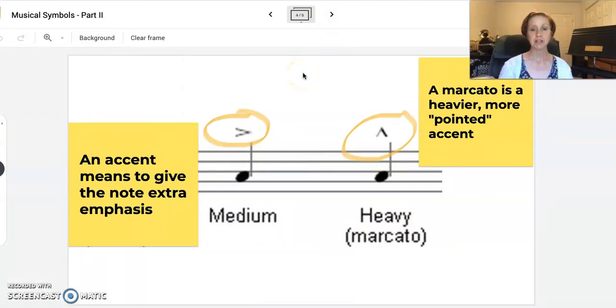Next, we have some different accents. An accent means to give the note extra emphasis. So if you see an accent that looks like this, you're going to give the note a little bit more weight. Whereas a marcato accent, which is pointed up, is heavier and more pointed. So with the marcato accent, you're going to have a little bit more separation than you would with an accent that looks like this.